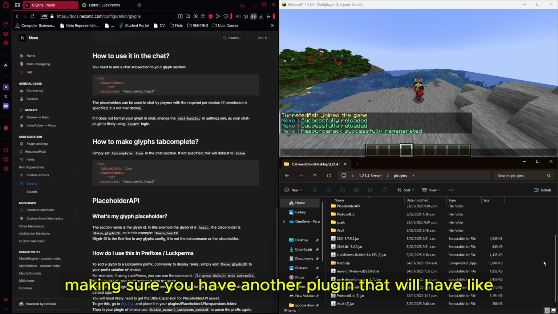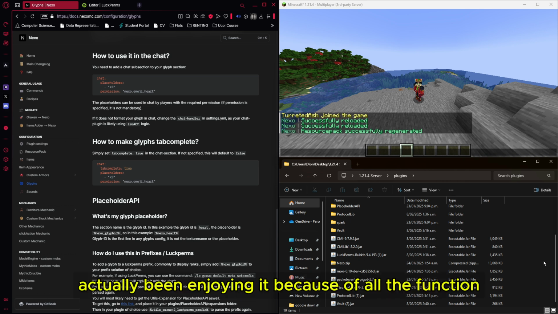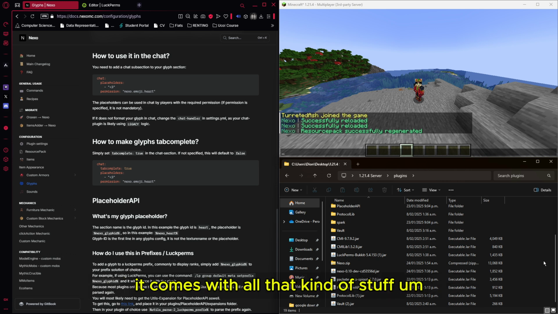Make sure you have another plugin that can do custom chats and stuff, like Essentials. I'm personally using CMI. CMI is a paid plugin, and Essentials is free. But I've been using CMI for the last year and I've been enjoying it because of all the functions it comes with. I have CMI all set up on my end.